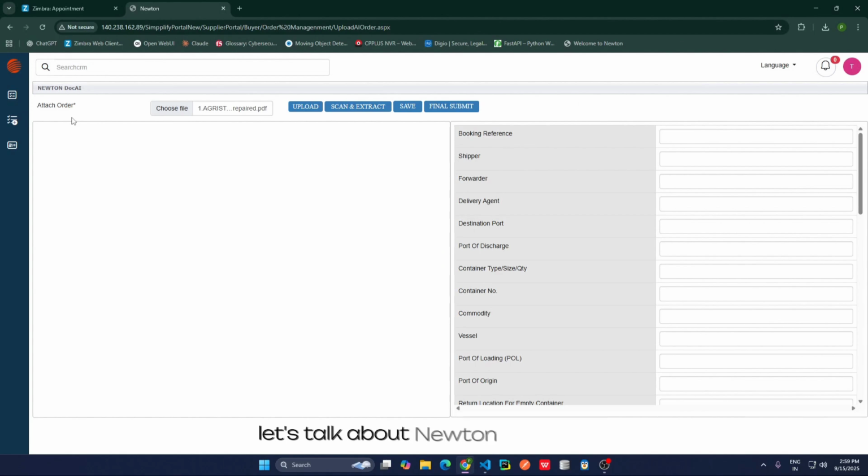Let's talk about Newton Process AI. Newton Process AI is a document-agnostic, AI-powered platform that not only classifies and extracts data from any document, but also streamlines entire business processes, like record to report, procure to pay, and order to cash.